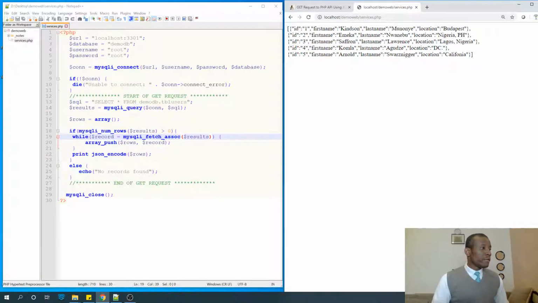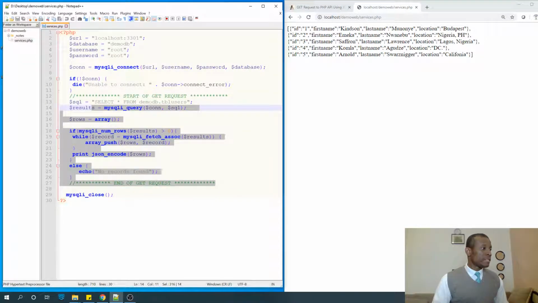It's easy. If you look at the services file, you can see that we have the method for get at this point, starting from here. So this is how easy it is. We are going to write for post, put, and delete.